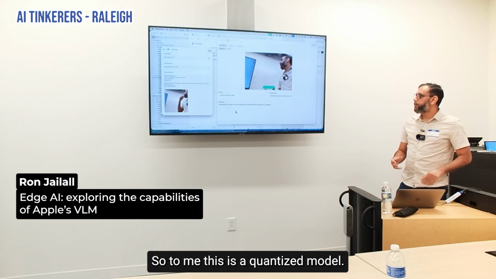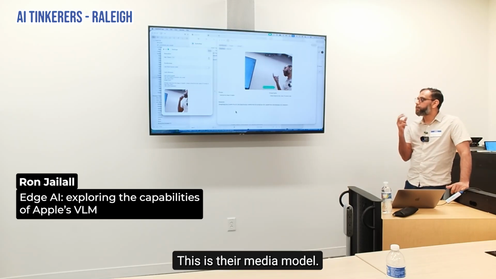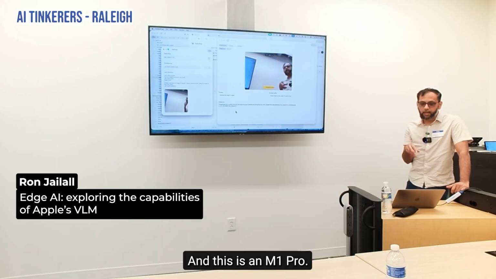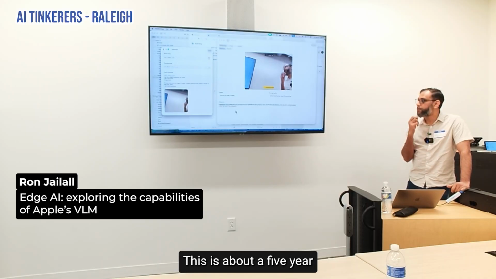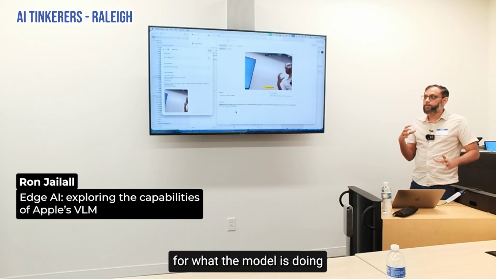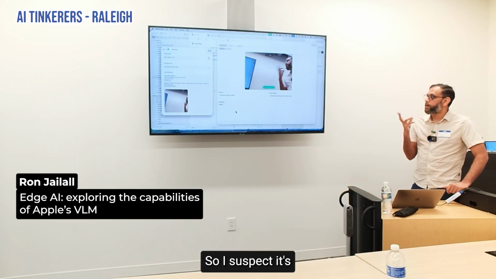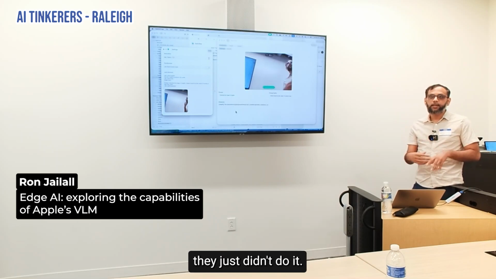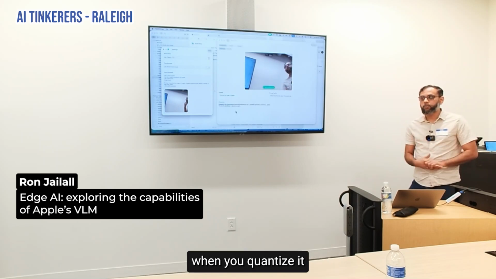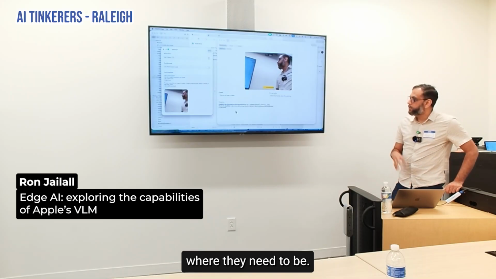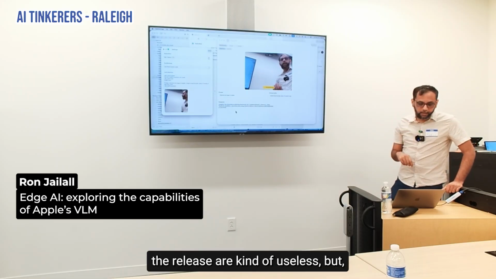So to me, this is a quantized model. This is their medium model. On the small model, I was getting about 1 second latency. And this is an M1 Pro, about a 5-year-old laptop at this point, which is really good actually for what the model is doing on the back end. So I suspect it's either undertrained or when they quantized it, they just didn't calibrate it. You have to calibrate a model when you quantize it to make sure the weights get back to where they need to be. So the checkpoints they released are kind of useless.